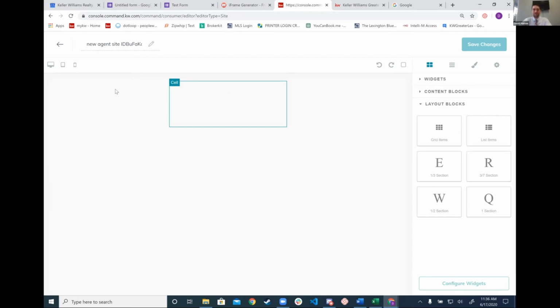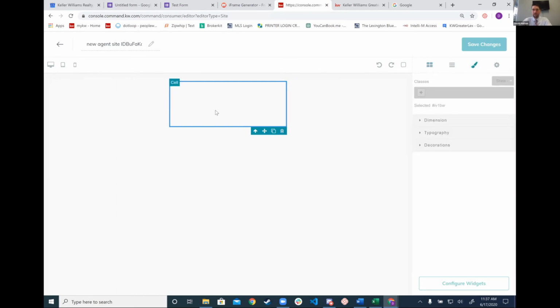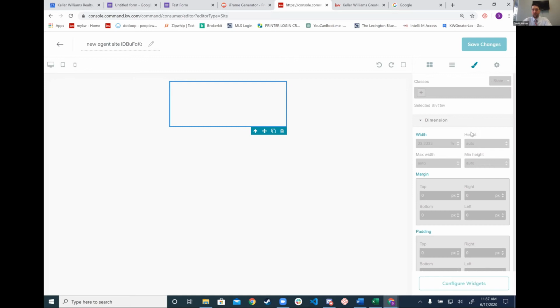Sure. Really cool. This again is the 1/3 section, so we've divided into thirds. This section is basically divided into thirds as well, so they each take up a certain percentage, 33.33% of the screen. But let's say you want one to be wider. You want this middle one to be wider. If you click on it here, we have this paintbrush tool right here, and then you can actually change the dimension.